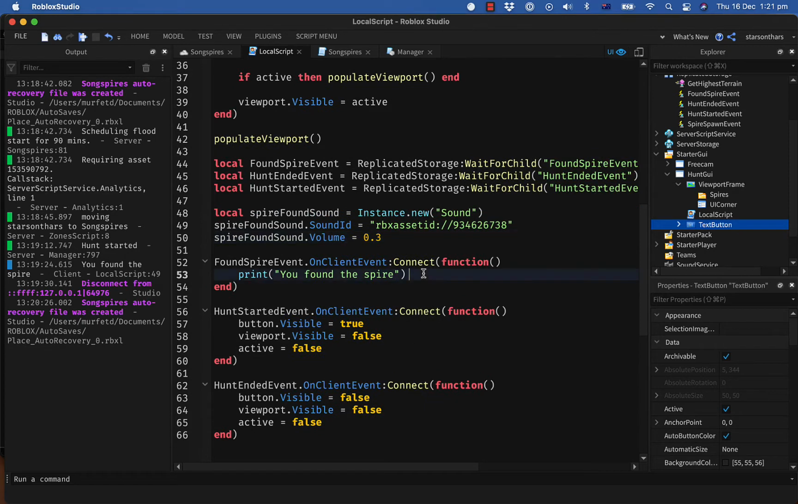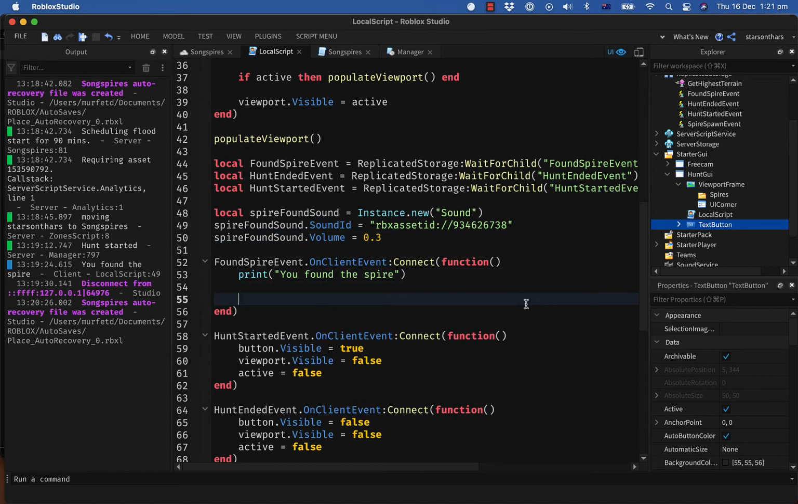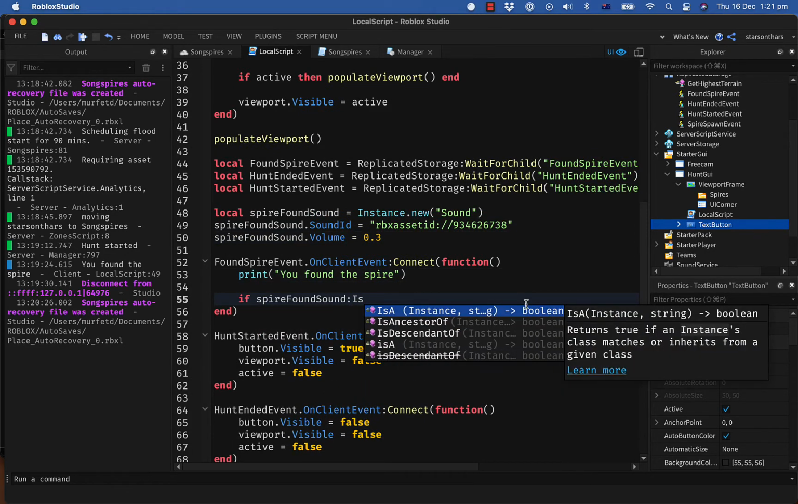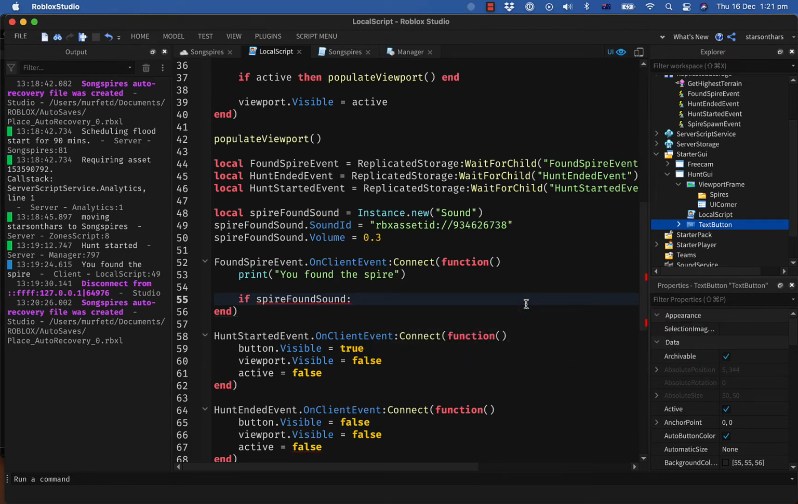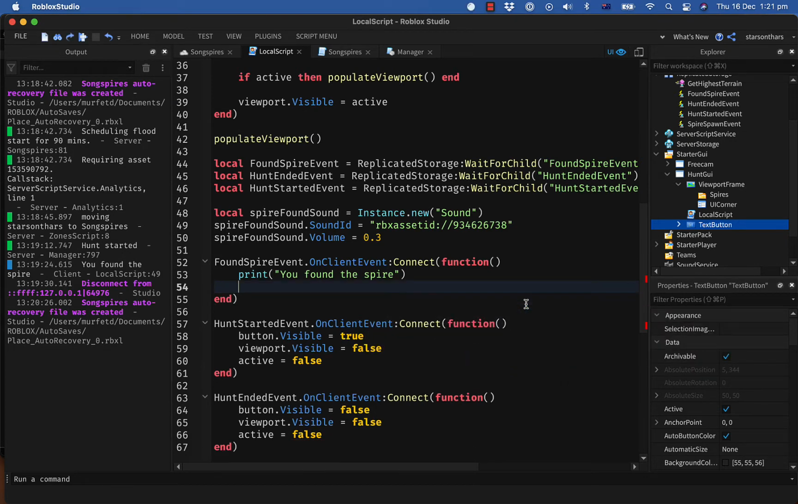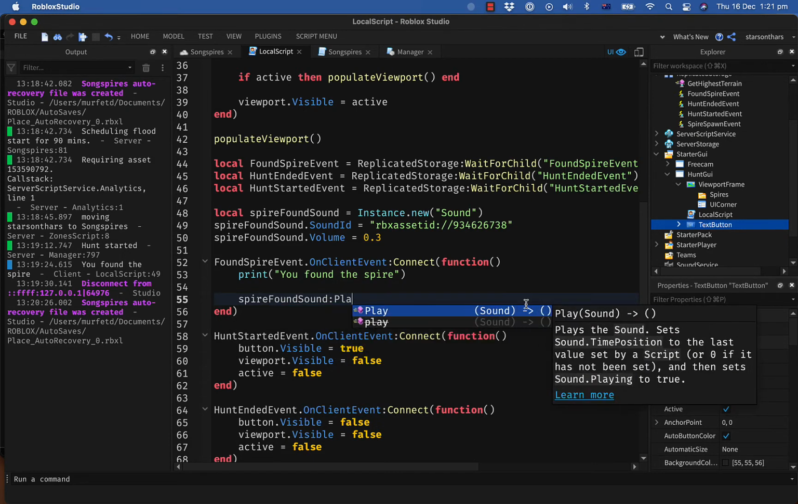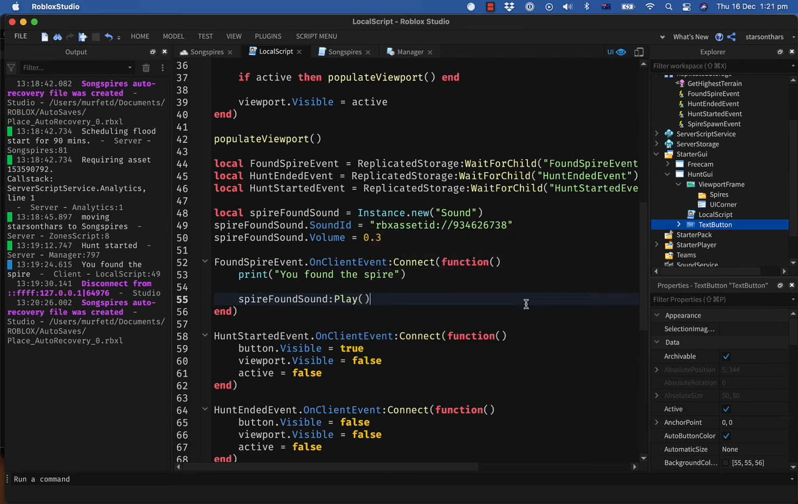The thing I'm not sure about is whether the sound is loaded or something like that. I can just play it, but that might be alright.